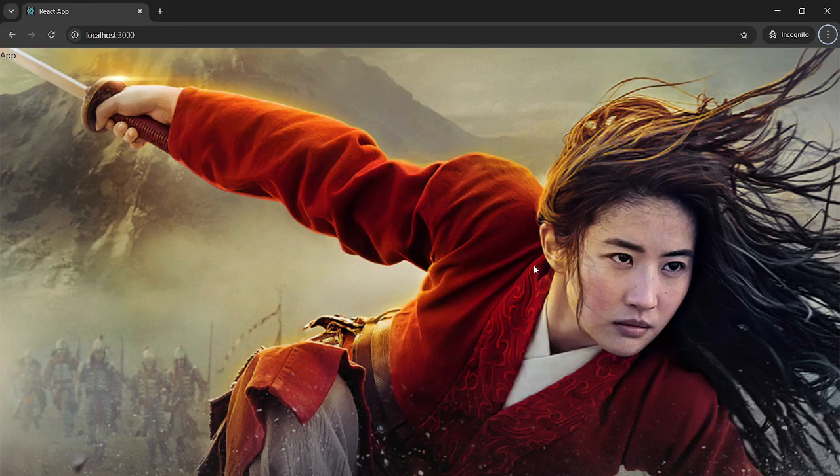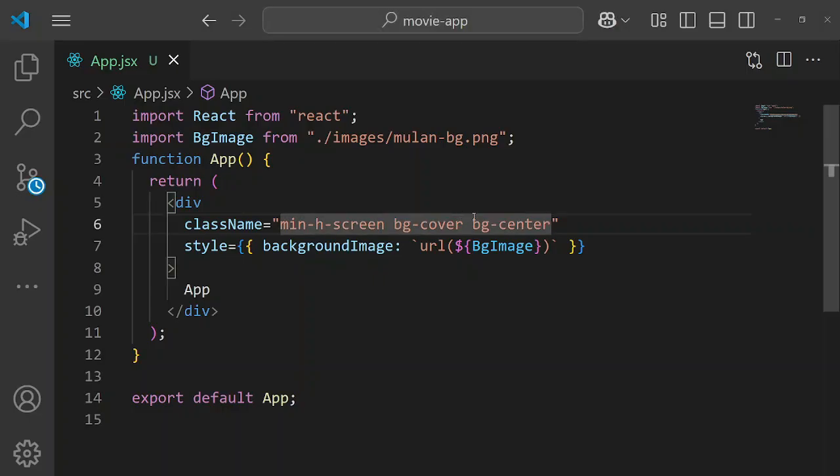So this looks absolutely awesome. So our background image is fixed. So the next step is I am going to put an overlay effect on top. For that, let's go back to the Visual Studio Code editor and let's remove this app text.